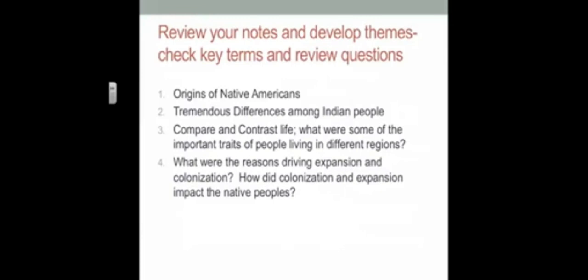So I decided my key themes were the origins of the Native Americans, and specifically, I was surprised by the tremendous differences among the Indian people. And so that was something that I wanted to make sure that I kept in mind later. And along those lines, I wanted to be able to compare and contrast the life of the Native Americans. So what were some of the important traits of the people that lived in different regions? Also, I wanted to be able to answer the question, what were the reasons driving expansion and colonization? And how did colonization and expansion impact the native peoples? So these were the themes that I thought I needed to be able to answer in order to say I understood the chapter.